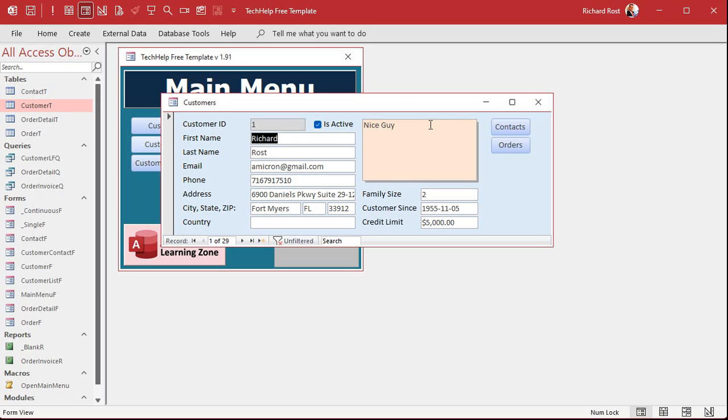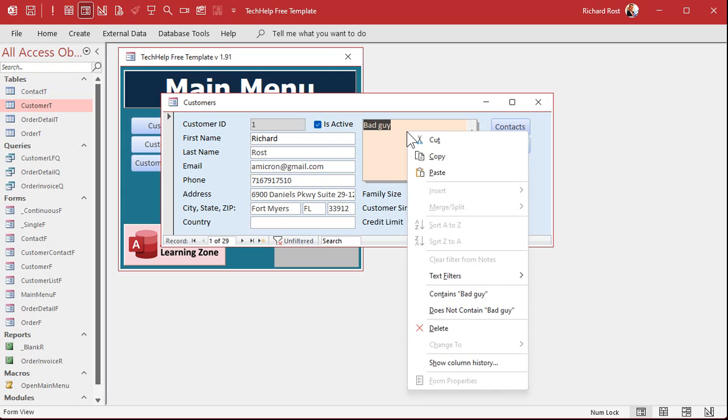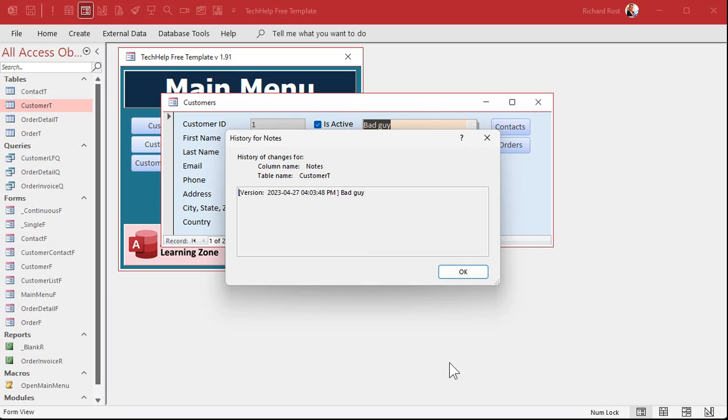Come in here. You've got "nice guy." Now let's change this to "bad guy." Now leave the record and come back to it. "Bad guy" is there, but how do you see the original one, the "nice guy"? Well, you right-click on the field and come down to Show Column History, and then you get this. You can see there's the bad guy and the date and time that it was changed.